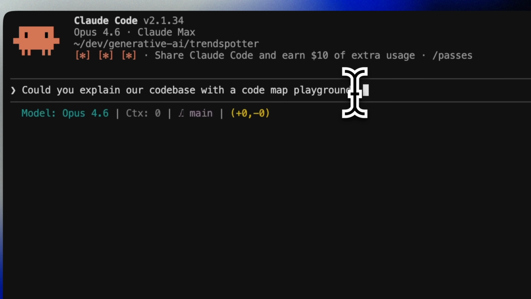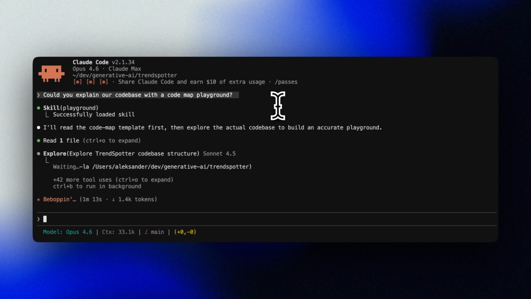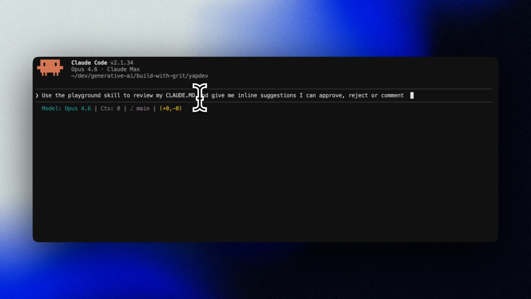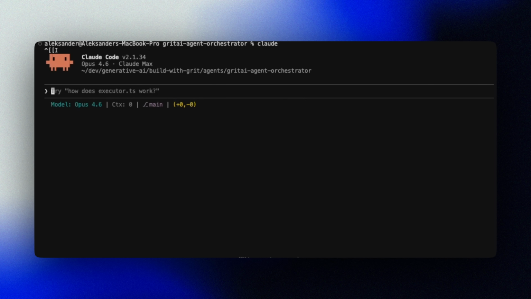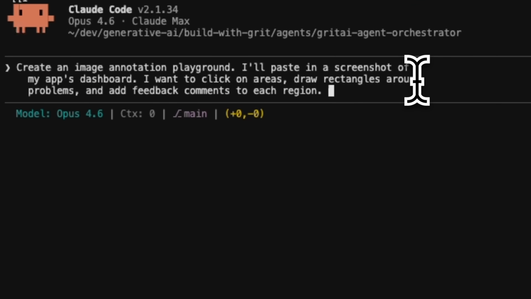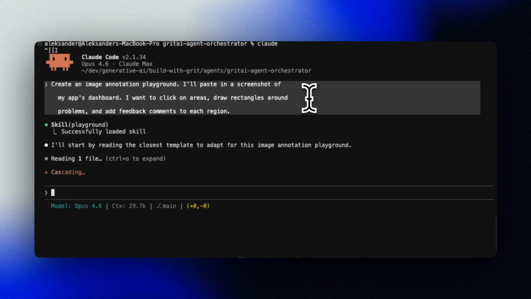So this is a skill-based plugin, which means that Claude automatically knows when to use it based on your request. You can ask for a playground, an interactive explorer, or a visual tool for something, and Claude picks up the skill. Let me show you what that looks like in practice.